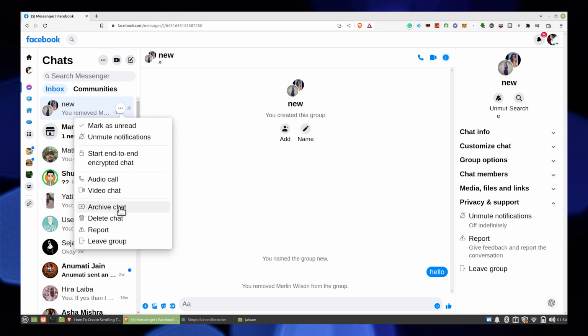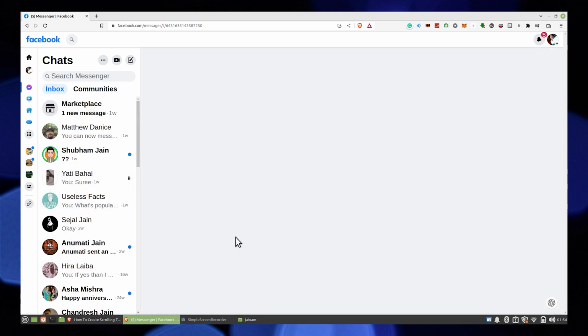Then click on three dots from the group and here click on Archive Chat. Now the group chat is archived.